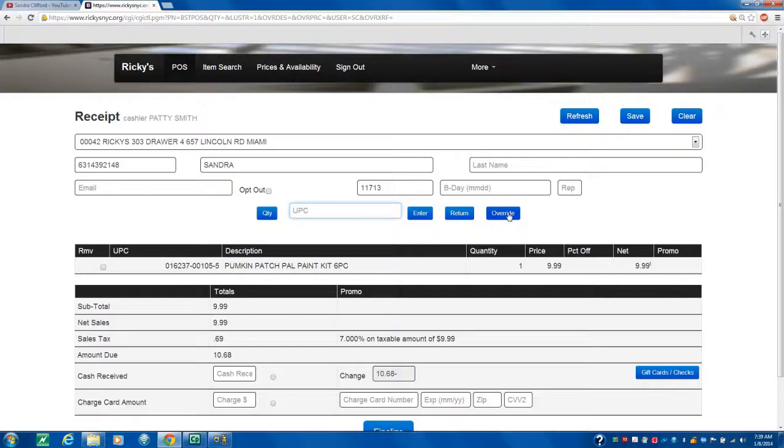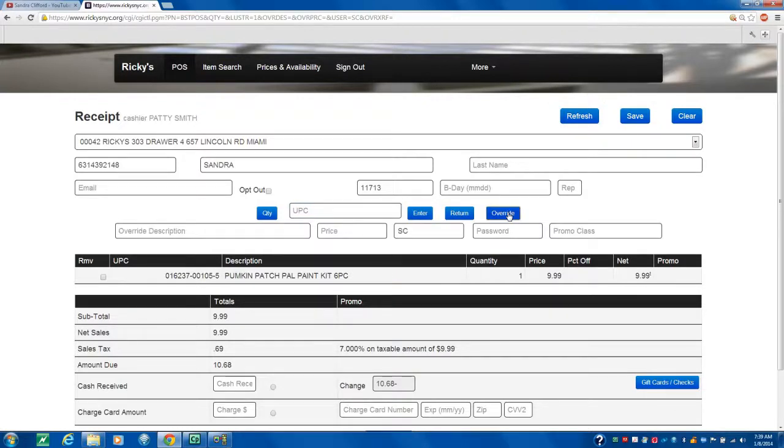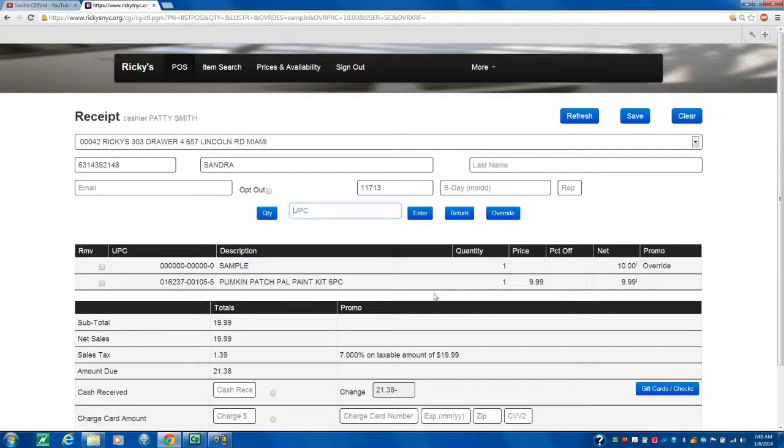An override is a product that might not scan. So let's look at the override. I pressed override, and I'm going to put sample as my description. I'm going to place a $10 amount. Notice this. This is your manager's user and password. Only a manager can authorize an override that's not scannable. And you press enter to process it.